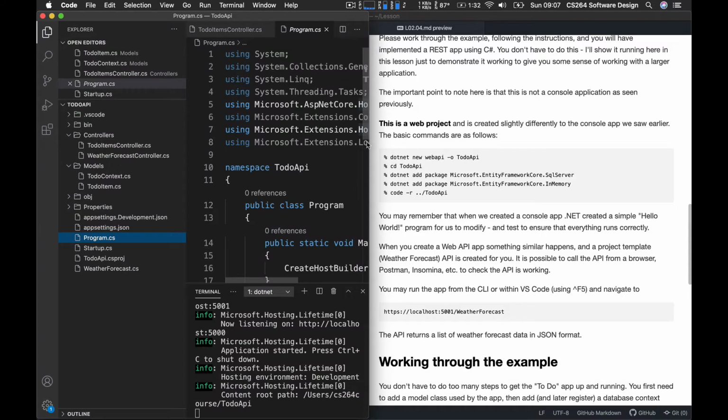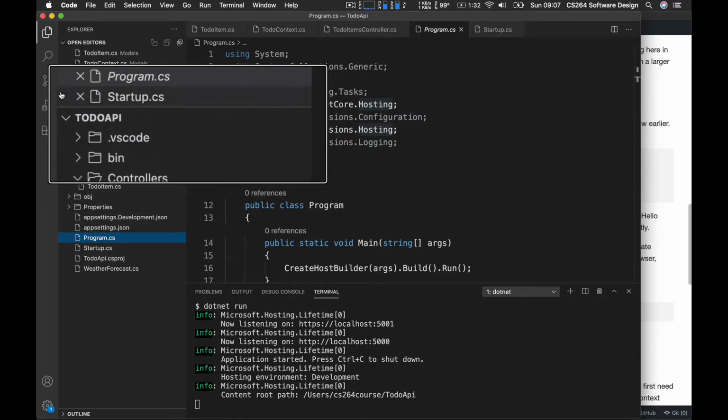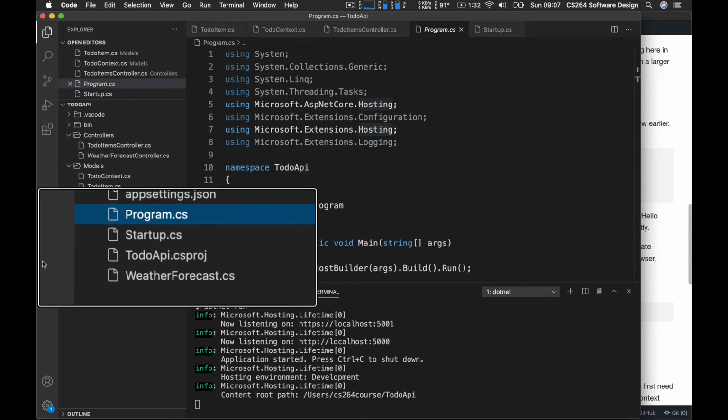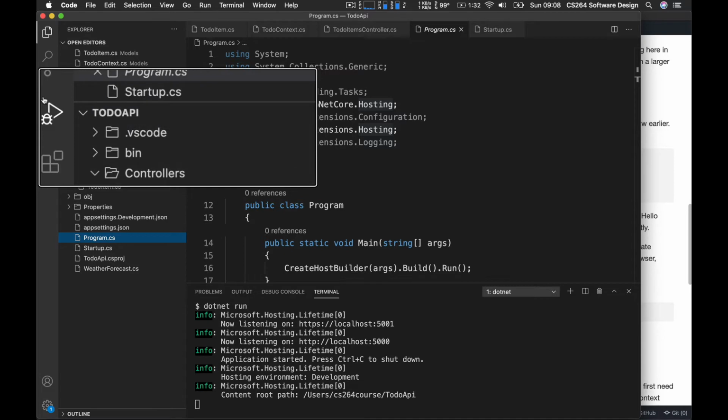So here's my Visual Studio Code. Here's the app. There's a few extra setups and folders and all that kind of stuff that we would have seen, project files that we would have seen from our console app.